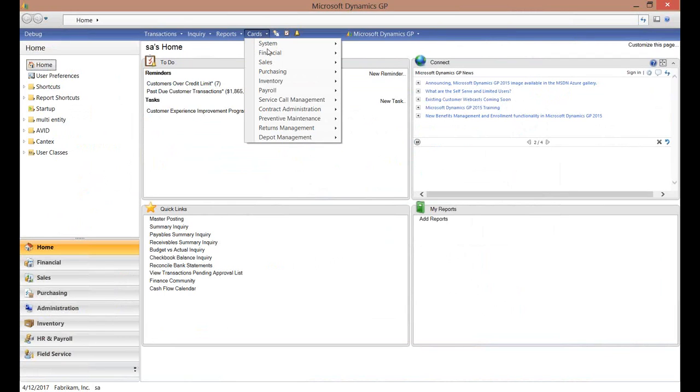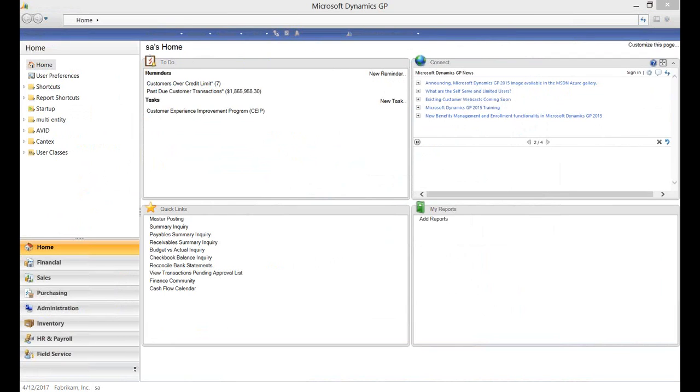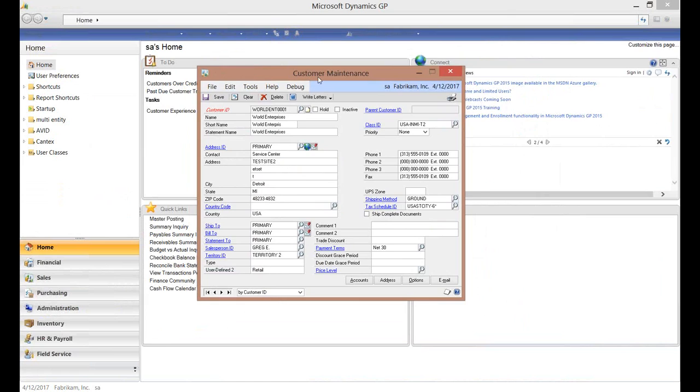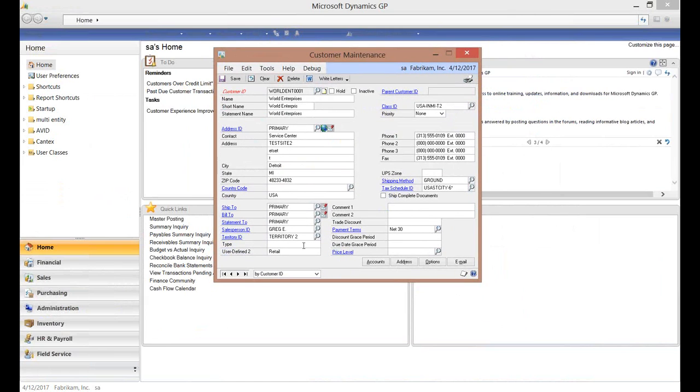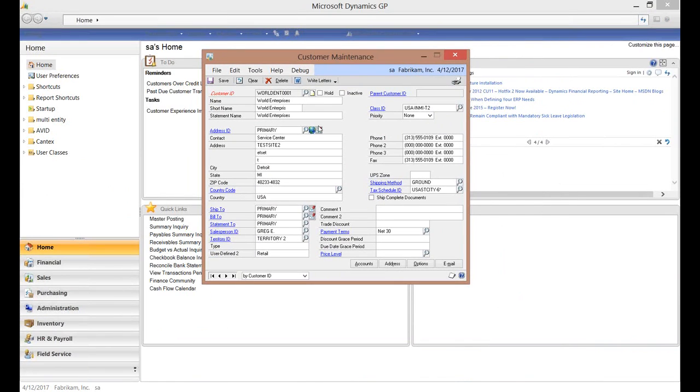So I have GP open right now, and I'm just going to open the customer maintenance window. Now, as you can see on the customer maintenance window, you have the ability to add a lot of information in a lot of different fields to a given customer. But having said that, there isn't a native ability where you can associate a contract to a customer. So in this webinar, I'm going to add that functionality to associate a contract to a customer.